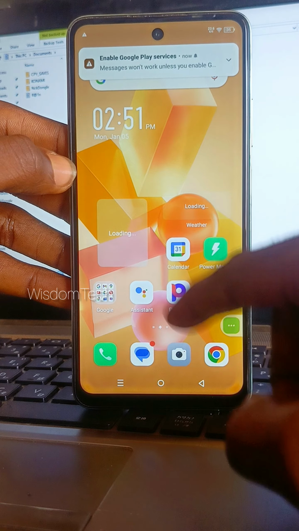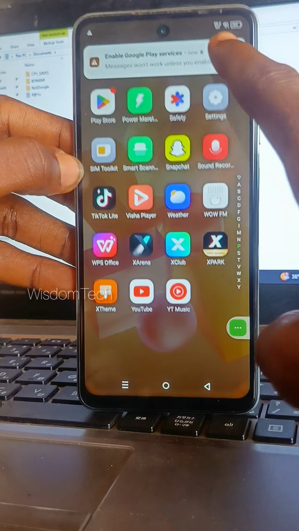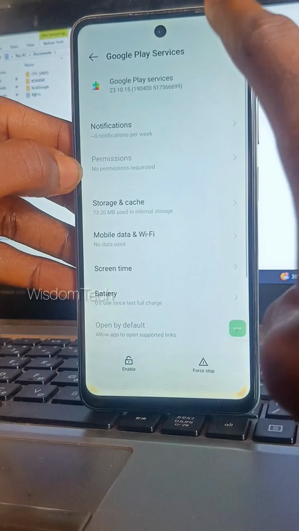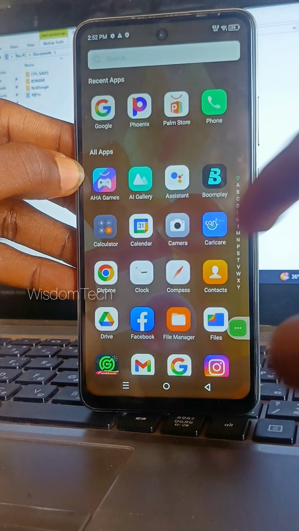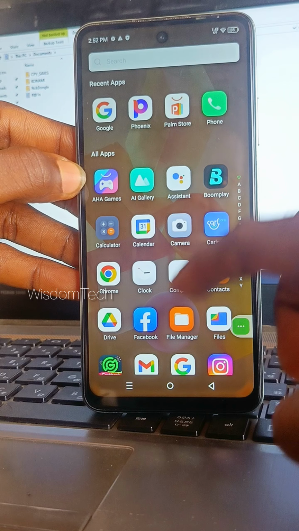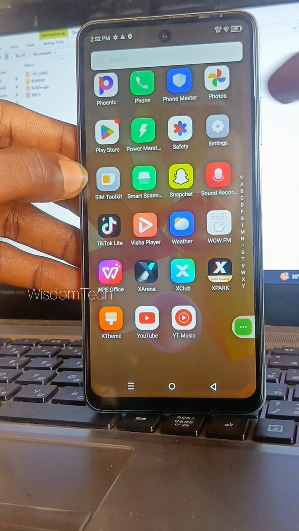You can see I am done with the phone. You can press this sign here, press it, enable the Google Play service. Everything is done. That is how you can unlock it very easily and smoothly.